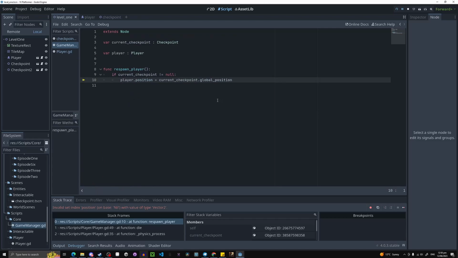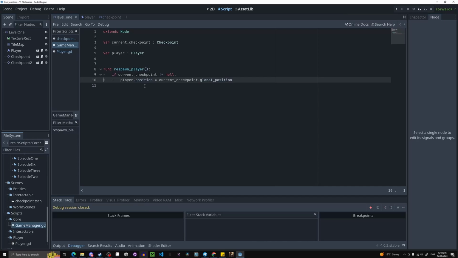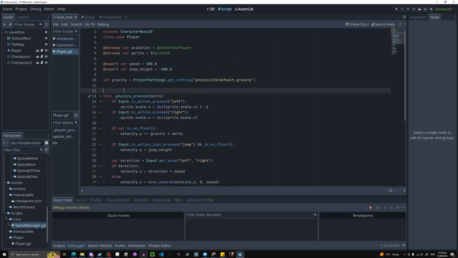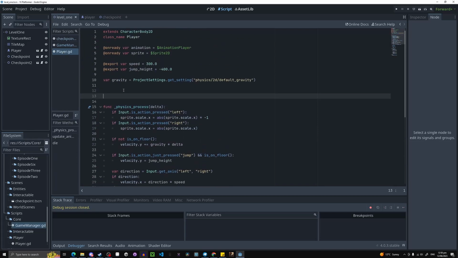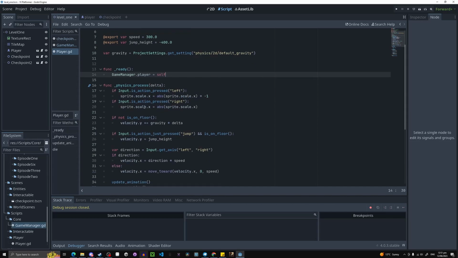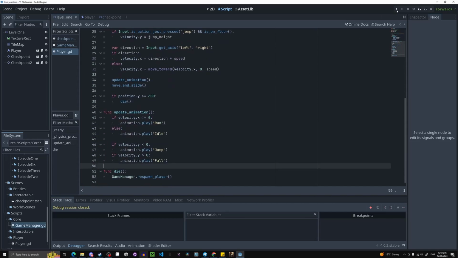Yes, it is right. But there is something I have done wrong here, so let me quickly check. Silly old me, we never set the player to the game manager. So in our player, in the ready function, func ready, we need to do game manager dot player equals self. Cool, sorry about that, very simple little mistake.